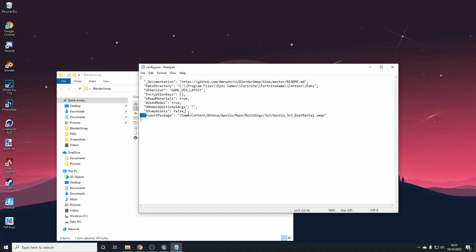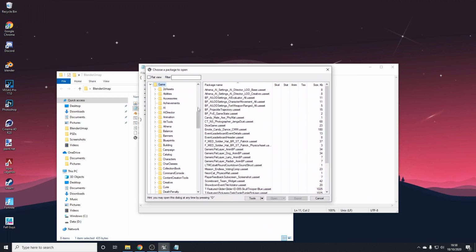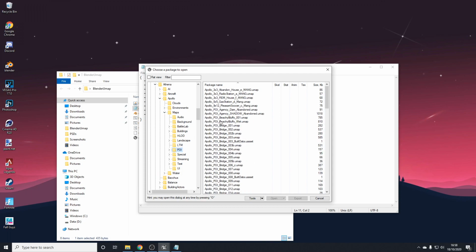And down here at export package, this is the actual .umap file that we're going to be exporting. This will be found inside the Fortnite game files, so we need to go inside of UModel to find the location of this. So load up UModel. If you don't know how to use UModel, then watch my porting tutorial. Once you're inside of UModel, you can go to Game, Athena, Apollo, Maps, and the POI folder here.